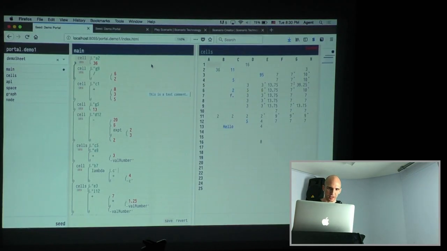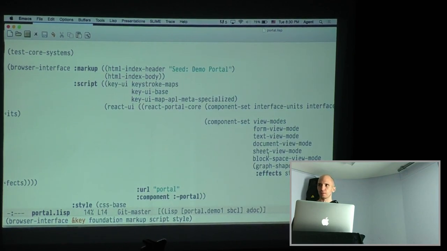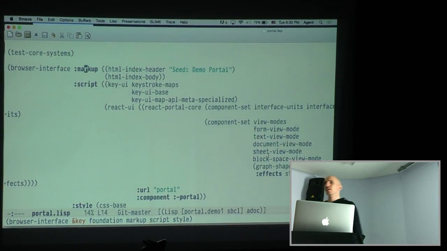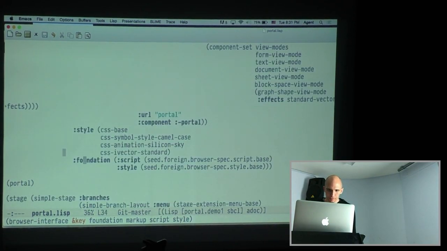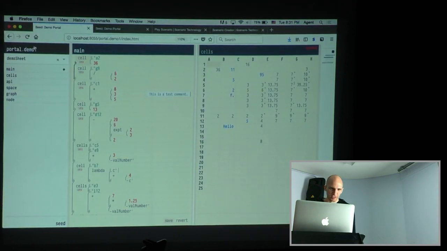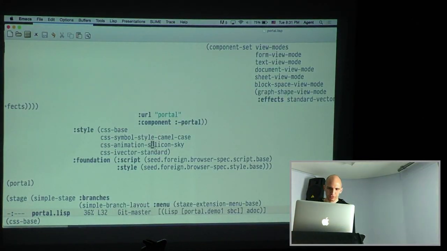This line is where I have my page title, and then I set up the different view modes that are available to me. So it's all plugins based. Like I said, the three fundamental Seed systems are generate, modulate, and sublimate. Everything else is a plugin of some kind. And then here I have my CSS. Now remember that star field animation that starts up? That's defined here, the silicon sky animation.